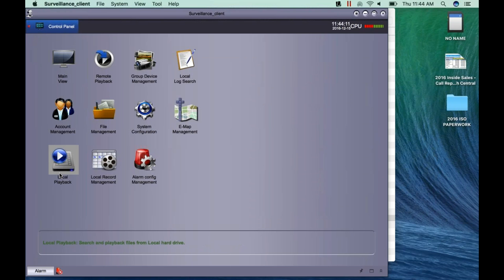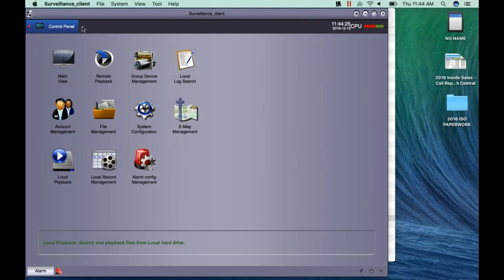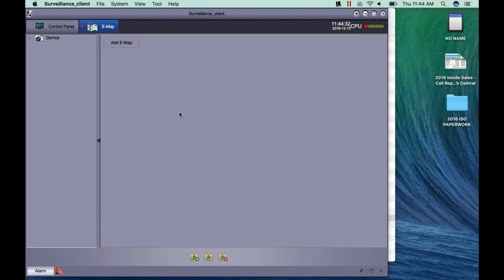Okay, local playback is playing back any video clips that I've saved onto my computer. For example, I'm using this to back up my video files. I can pull them up here. Yeah, so that's pretty important. Remember that local playback and remote playback are completely different. Remote is from the DVR, local is from your computer. And then there's Emacs. Emacs is very, very, very cool. It can be very helpful.